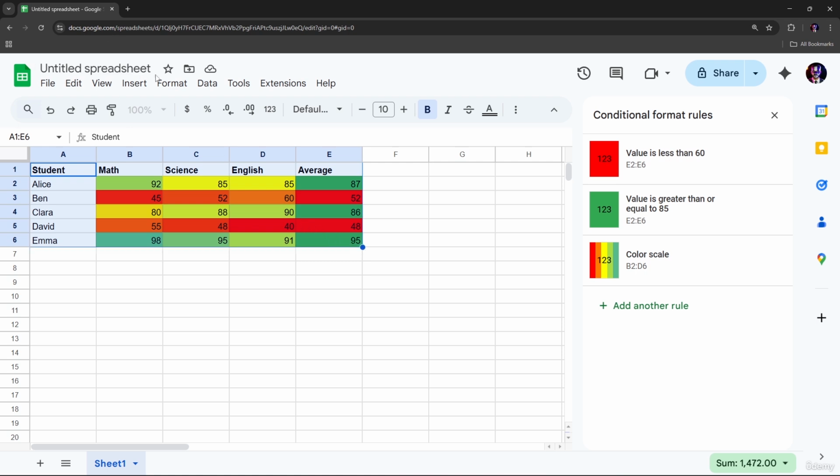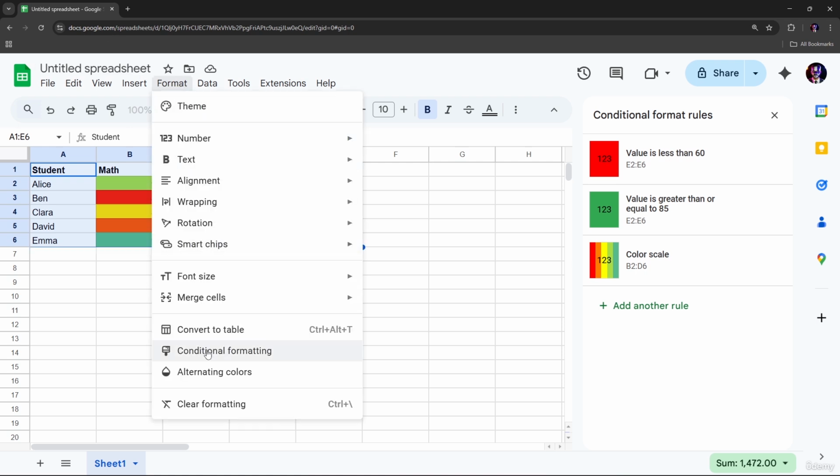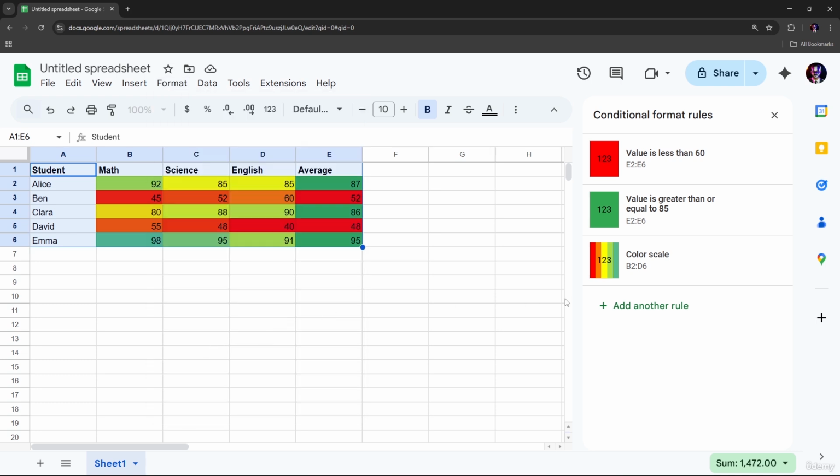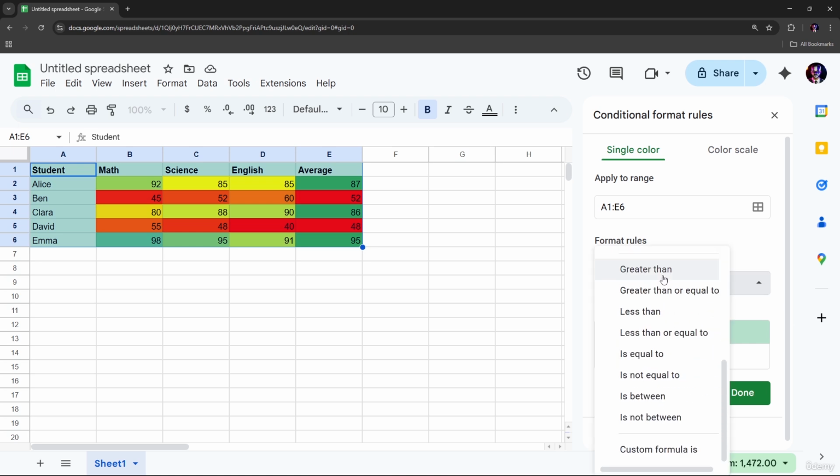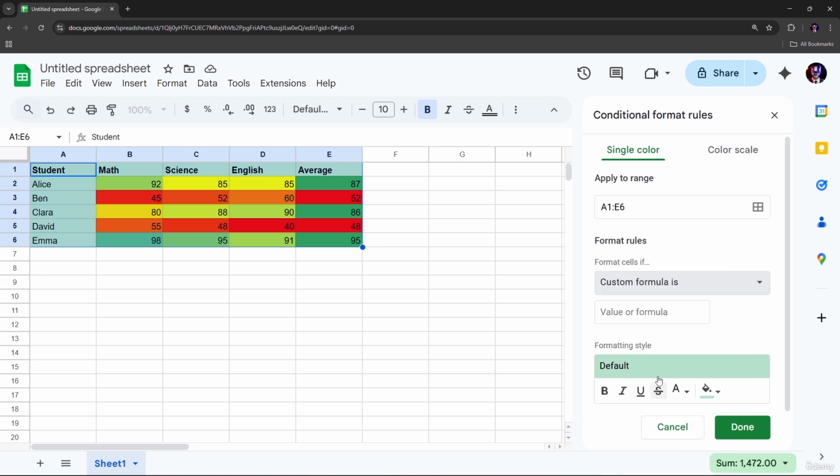Now in the conditional formatting, under the Format tab, select conditional formatting. Now we'll add another rule, and this time we want to use the custom formula. Let's use the custom formula over here, and we're going to use the OR function. First let's use the equals sign, then OR, then the opening parenthesis.